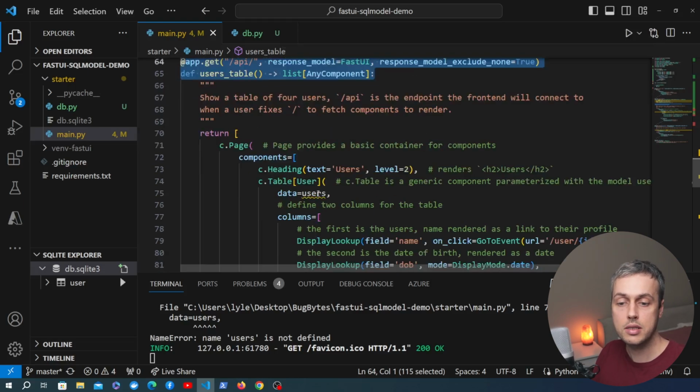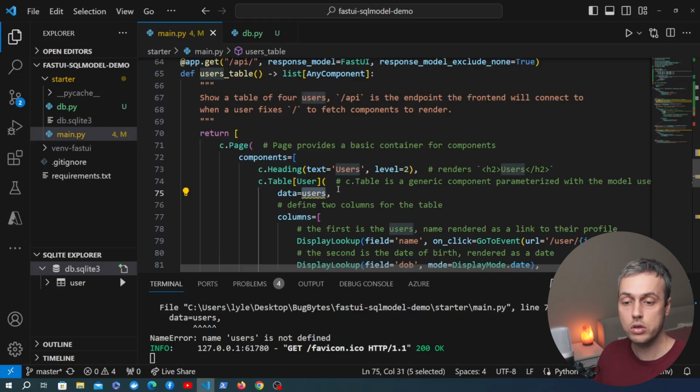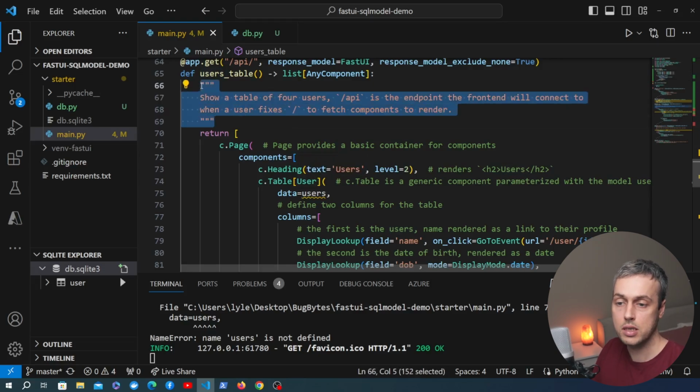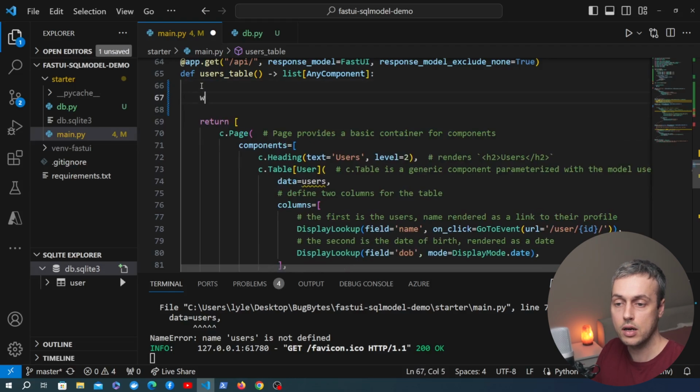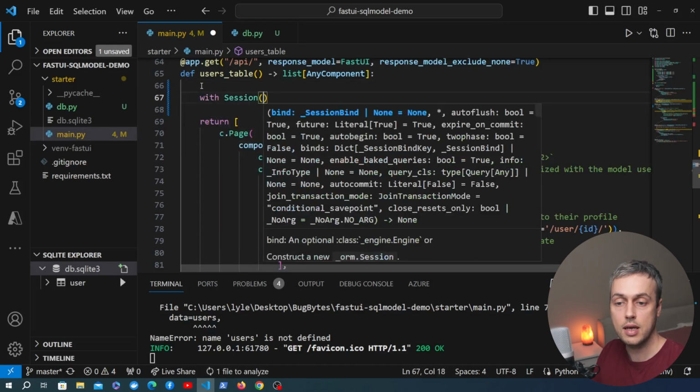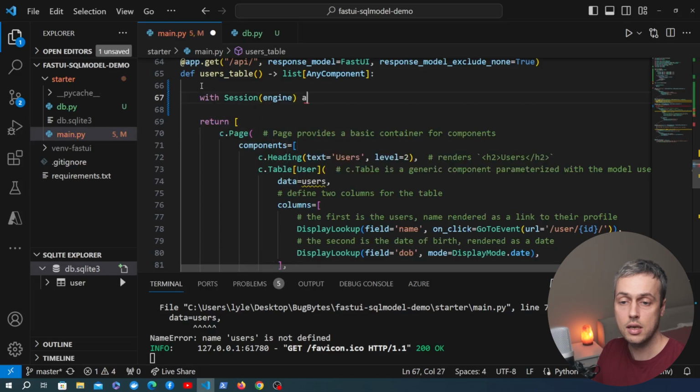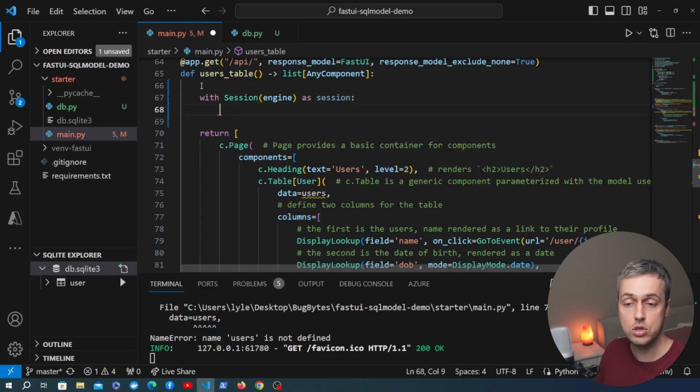This is the endpoint that lists out the users in a table in the FastUI application. Now the problem here is that, again, that users reference to the list of users is no longer applicable. So what we're going to do is fetch the users from the database now. So let's just remove this comment to keep things concise, and we're going to create another session here. So with the session, we pass the engine into that session, and we're going to call the variable session. So we're going to interact with the database here and get all of the users out of the users table.